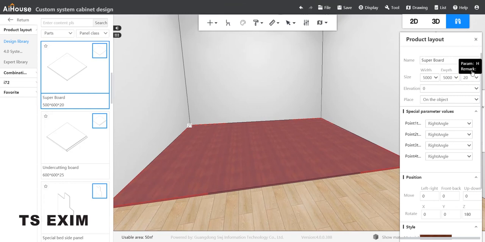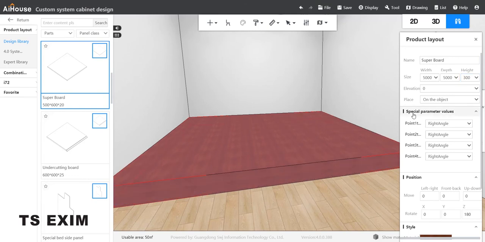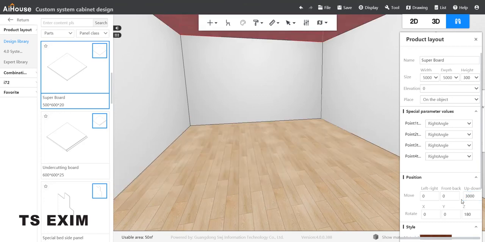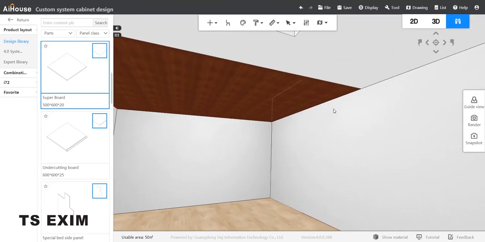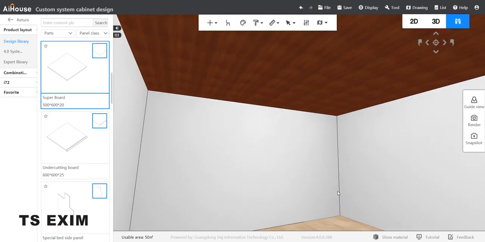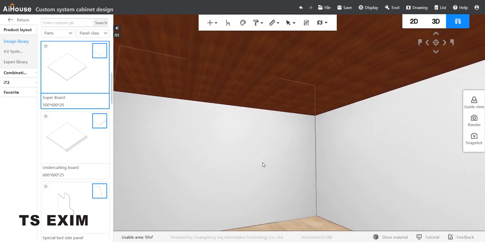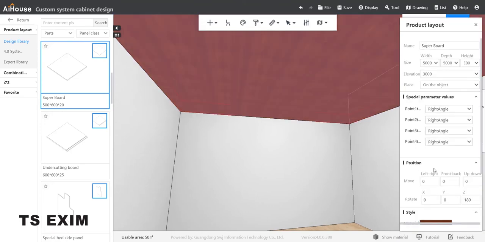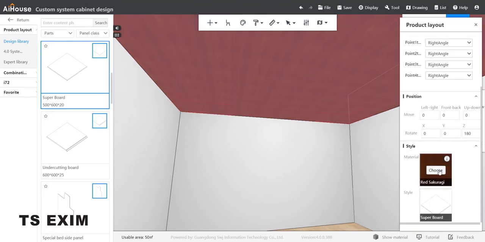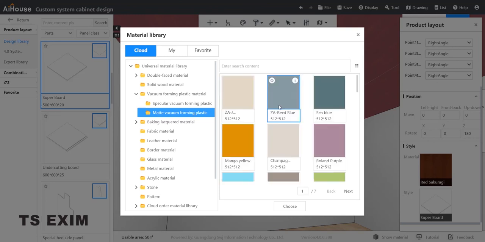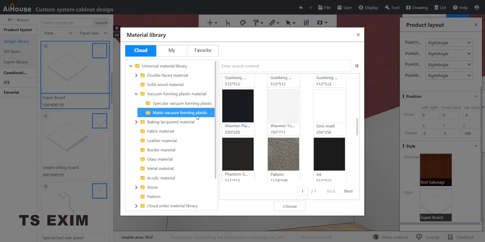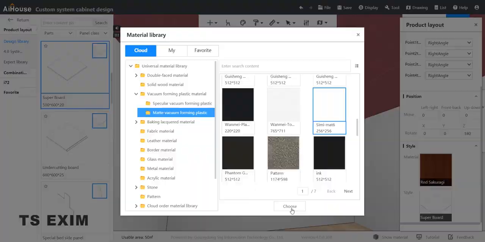Then this one, the height. I change the thickness, I make it 300, same as the ceiling just now. Then the height, I move it up to 3,000. So now you see it as a ceiling also, at ceiling height. Now I'm gonna change the material first. Change the material to white color, simply just white color.